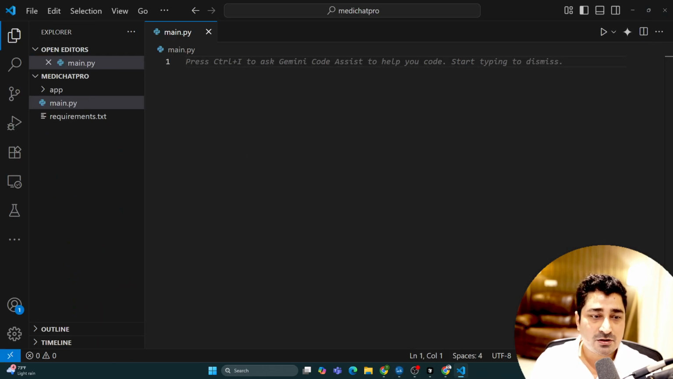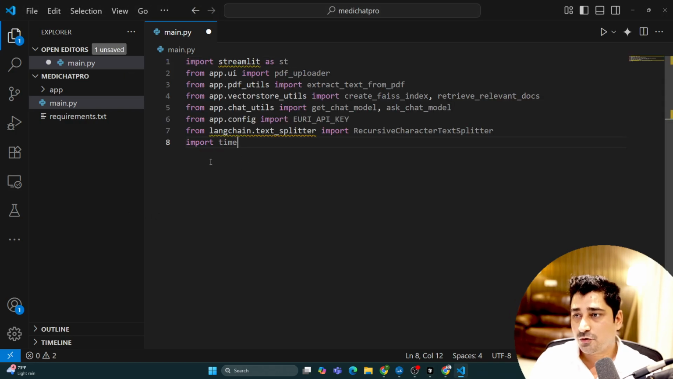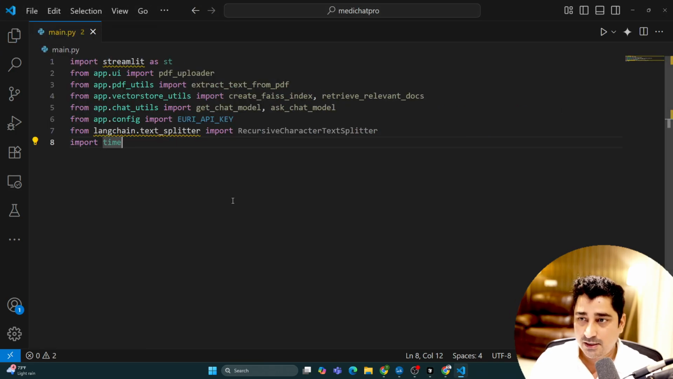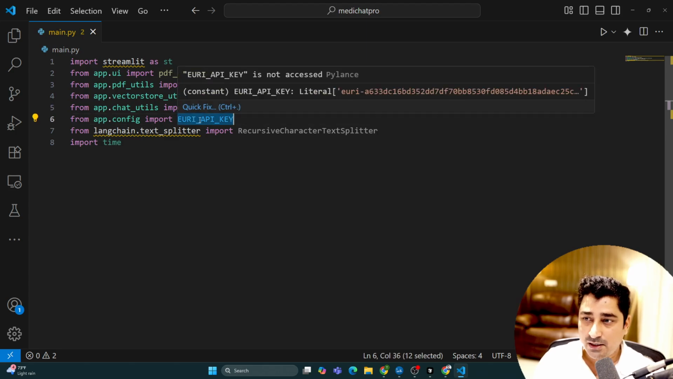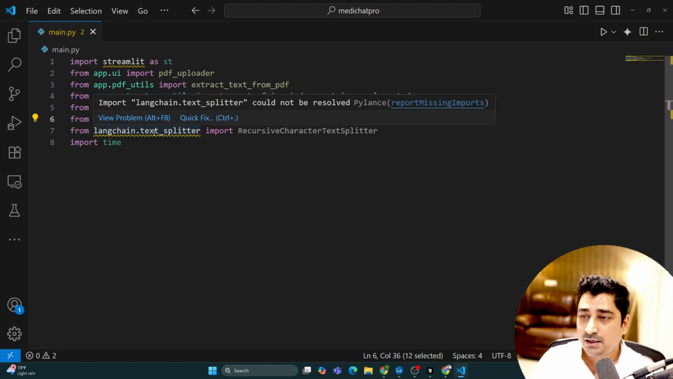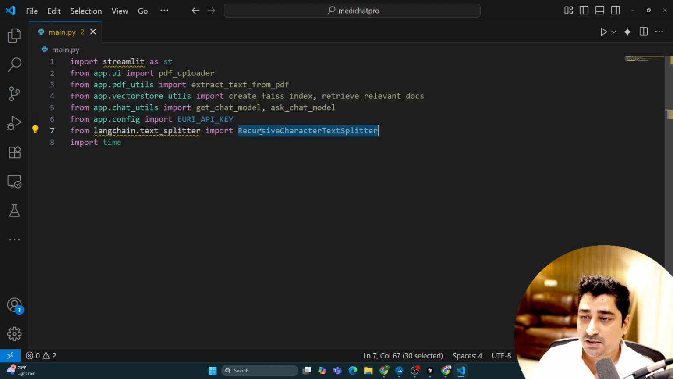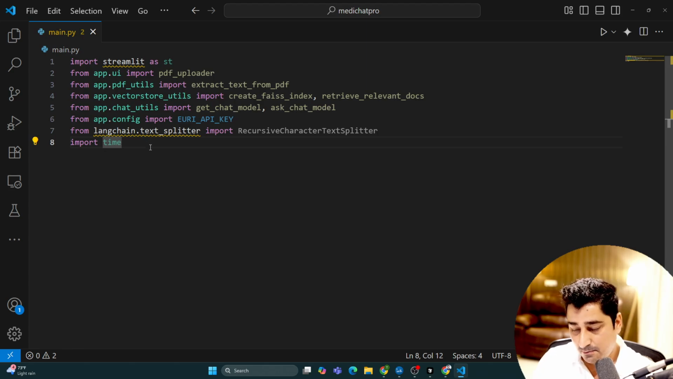Here, first of all, I'm going to import all of these required libraries. As you can see, I'm importing a PDF loader, extract text from PDF, create FAISS indexes, retrieve relevant document, get chat model, ask chat model, and from the config, I'm importing even a URI API key. And here, the text splitter, the recursive character text splitter, and import time. All of these things I'm importing in my main file.